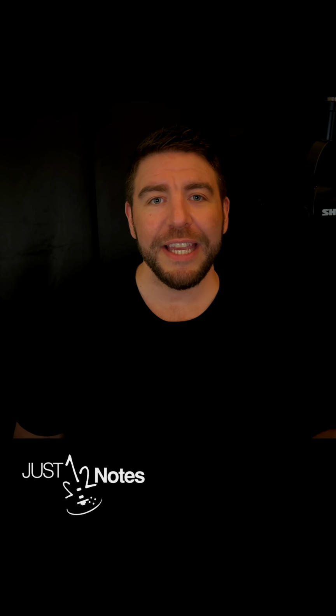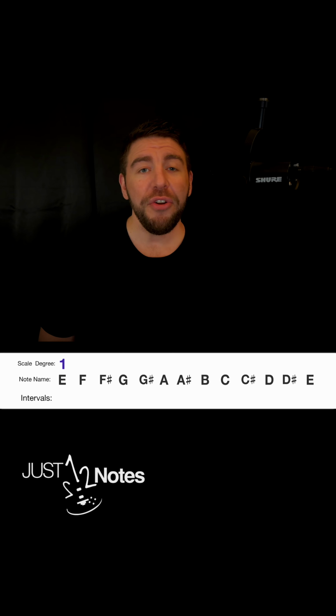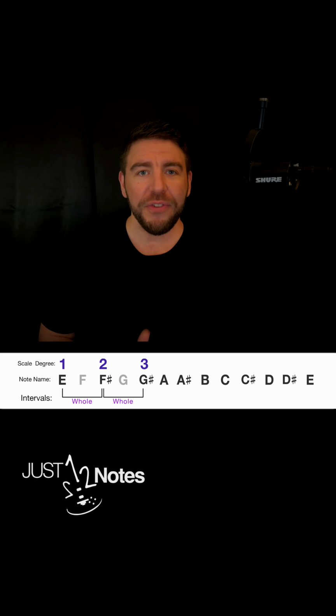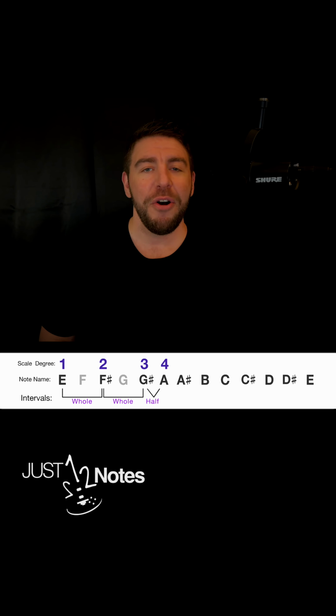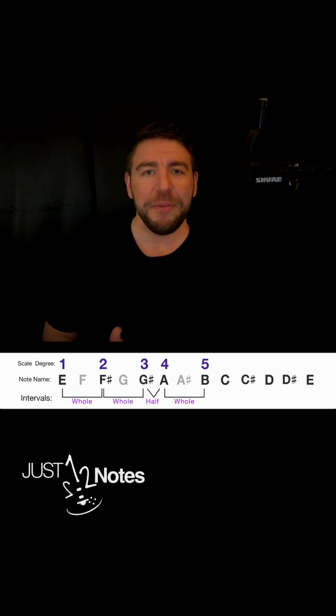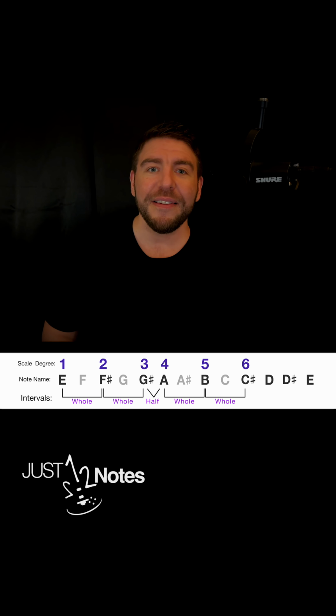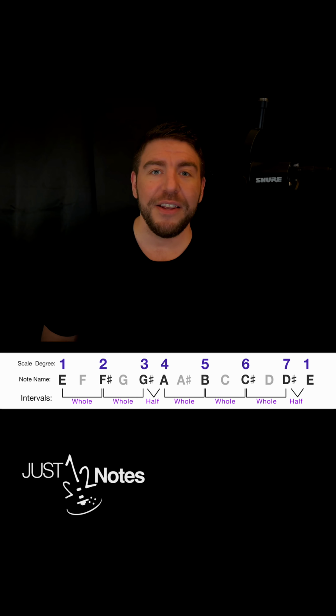All right, one more in the key of E major. E's your starting note. The first interval is going to be 1 up to 2, E to F sharp. 2 to 3 is a whole step, that's F sharp to G sharp. Half step from 3 to 4, that's G sharp up to A. Whole step from 4 to 5, that's A up to B. Whole step from 5 to 6, that's B up to C sharp. Whole step from 6 to 7, that's C sharp up to D sharp. And a half step from 7 up to 1, that's D sharp up to E.